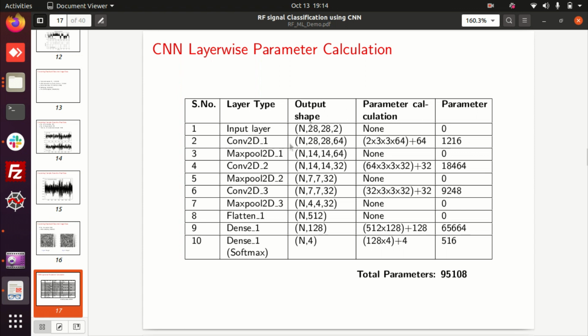Now I am repeating the second stage convolution. Okay, the output of the max pool layer is fed to the input here. So here I am selecting a filter of 3 cross 3. I am reducing my number of filters from 64 to 32.